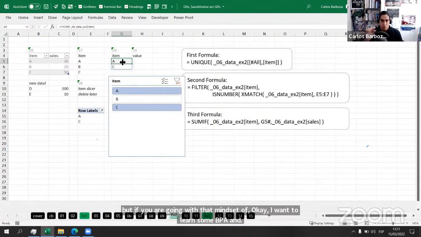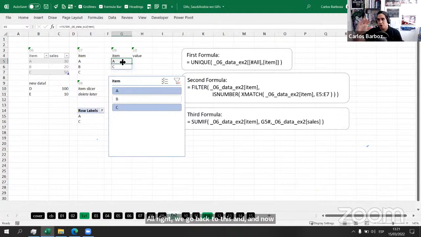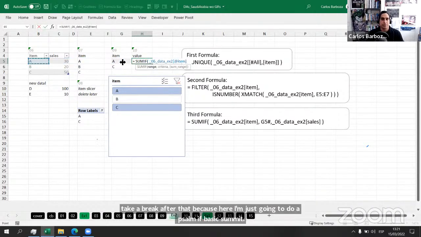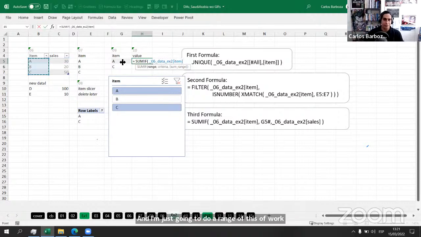All right, we go back to this, and now it's just about doing the next column, and I'll take a break after that. Here I'm just gonna do a basic SUMIF, and I'm just gonna do a range of where the item is, because that's related to the criteria I'm looking for. And here it's important that once I do the hashtag, it spills or expands the range. And then I'm gonna do sales.